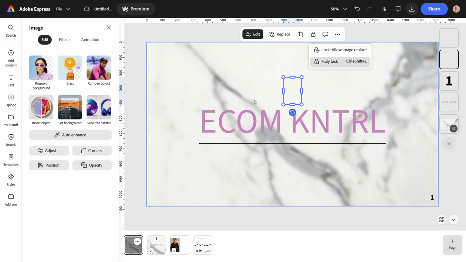So the key idea here is simple. Open the Layers panel, select the object, reduce the opacity to 0 to hide it, and increase the opacity again whenever you want it back. If you want extra control, use the lock option to keep important elements from shifting. And that's it. That's how to hide a layer in Adobe Express.